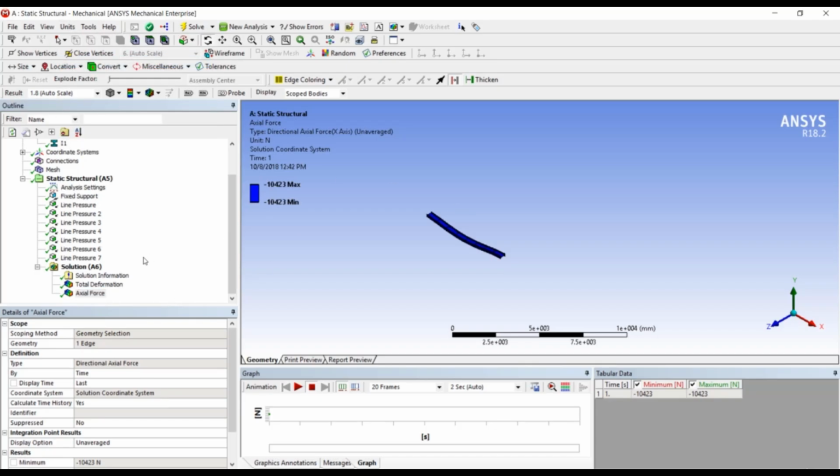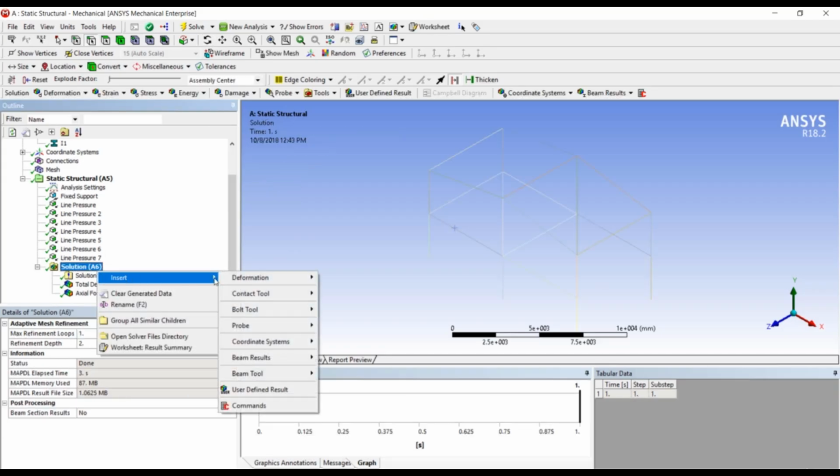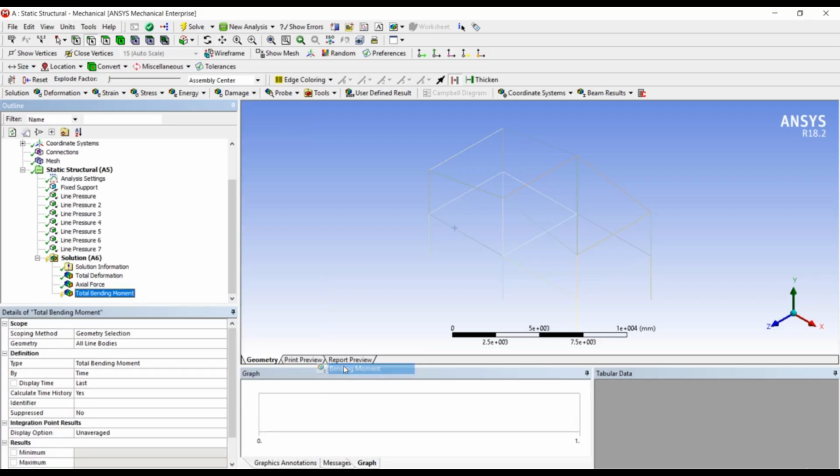Okay, so if I right click, say insert, and go to the beam results tool, and say bending moment, and instead of all bodies, I select this particular member, I can just apply.